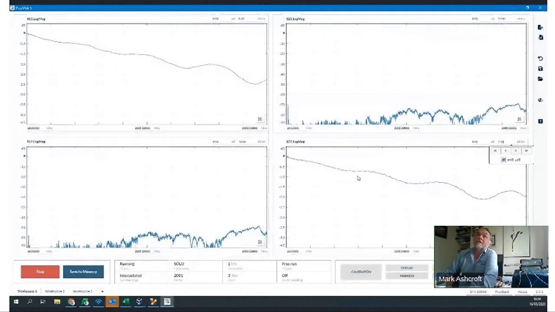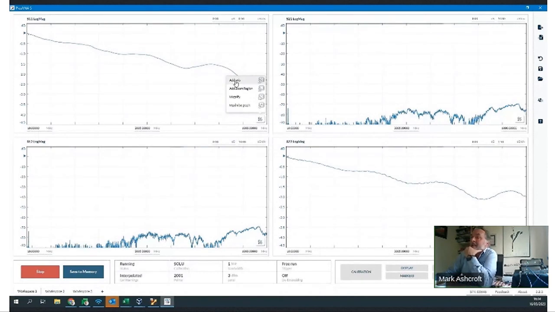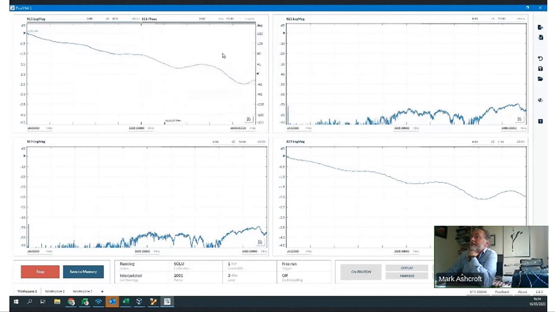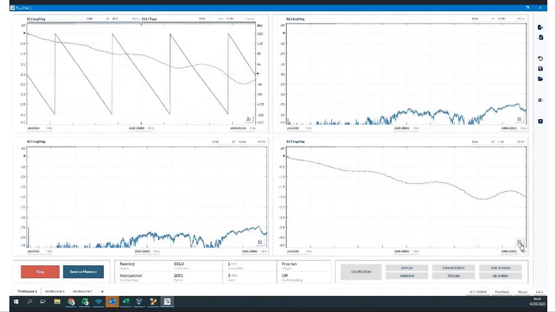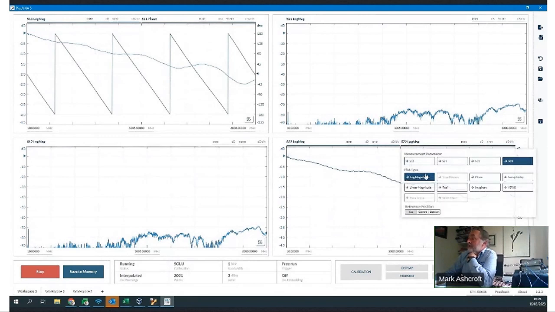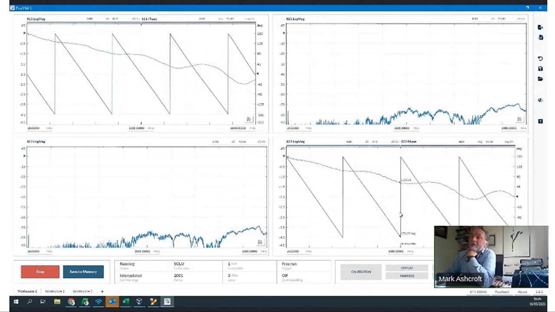Let me add something to the plot here. Let me add axis and change that one to phase. And let's do the same down here. Add axis. And what I'm demonstrating here is that by operating directly on the plots, I can get to the information that I want to see. So I've now got log magnitude and phase for S11 on the top plot, and I've got log magnitude and phase on the bottom plot.